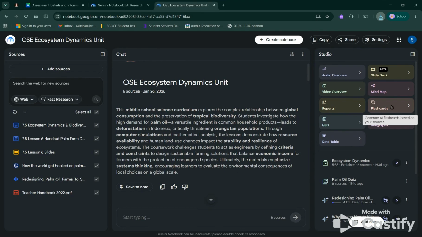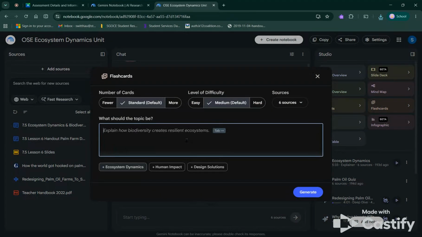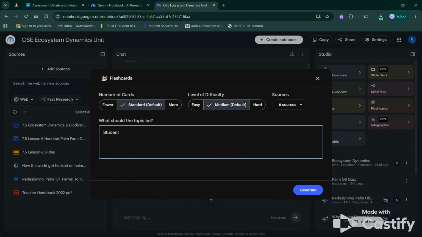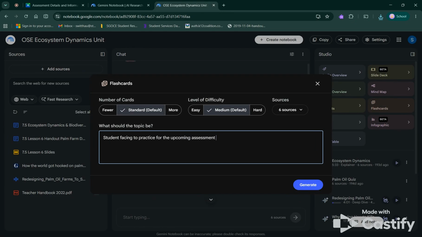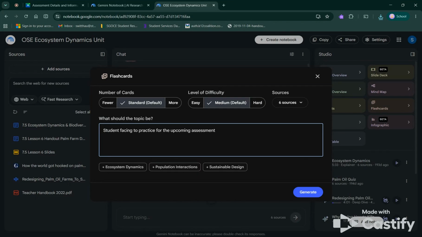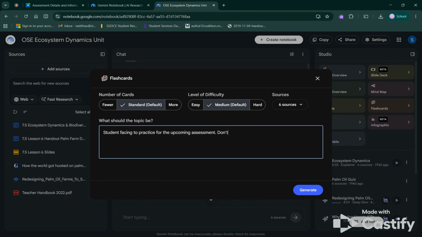and say, all right, NotebookLM, make me a set of notebooks or note cards that should be student-facing to practice for the upcoming assessment. And you can upload that assessment to the flashcard notebook that you've made. And you can say, don't give away specific answers, but make sure the flashcards cover the relevant material. Okay, I'll give up on typing.